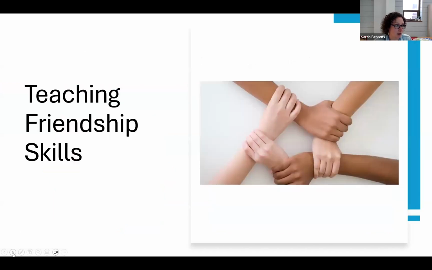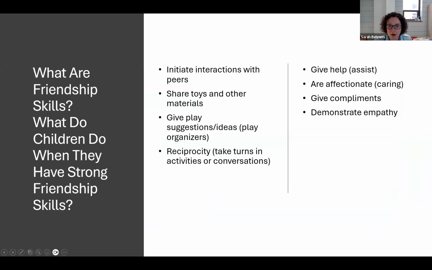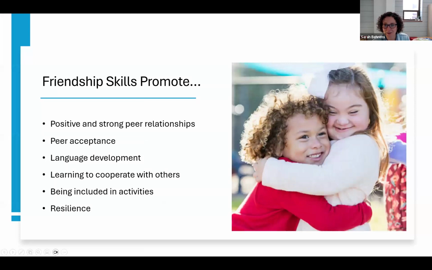So the first one is teaching friendship skills. These are the characteristics that improve the likelihood of developing healthy relationships. Anything from just initiating those interactions, saying hi, sharing materials with other kids in play situations, being able to communicate and give suggestions, taking turns, as I mentioned, giving compliments, demonstrating empathy. These are the friendship skills that we would like kids to build on. And these skills really promote not only positive and strong peer relationships, but peer acceptance, language development. It's a great opportunity to use language, learning to cooperate, being included in activities, and really resilience around being around other kids and being able to play.